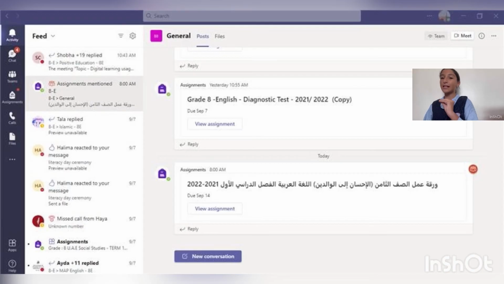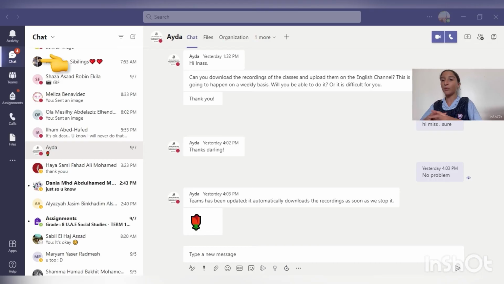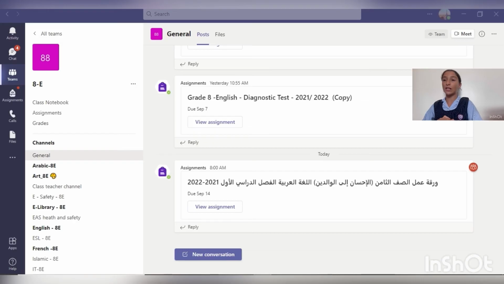Now, the first thing that's going to appear is your Microsoft Teams, which is your app, which you can download on the App Store, Play Store, and can access on all devices. The first thing that's going to appear for you is the activity, in which all the feeds and all the messages that come for you would be wrapped up on that tab. Next you have the chat tab, in which you can communicate, and then the Teams tab, which includes your grades, the class notebook, and your assignments. And there are so many channels, and each channel is specified for a specific subject.